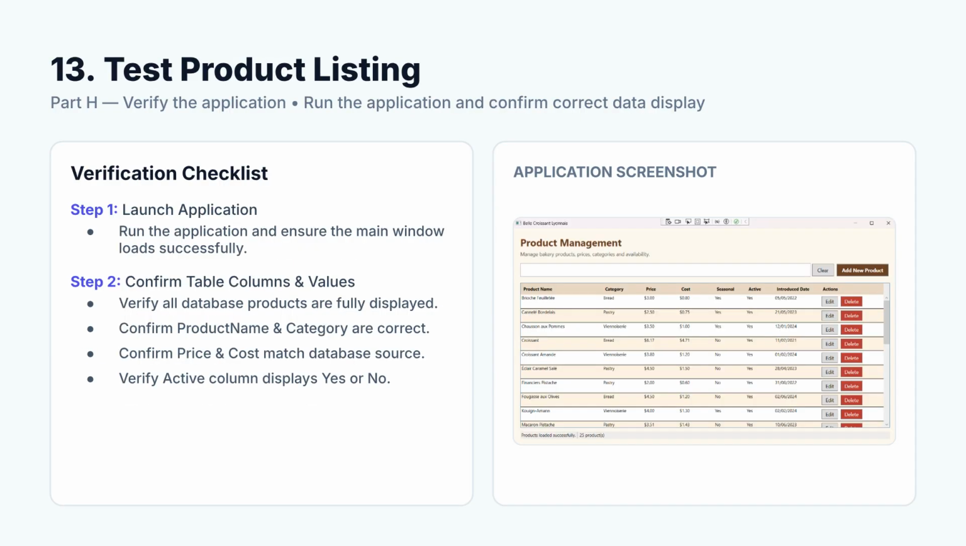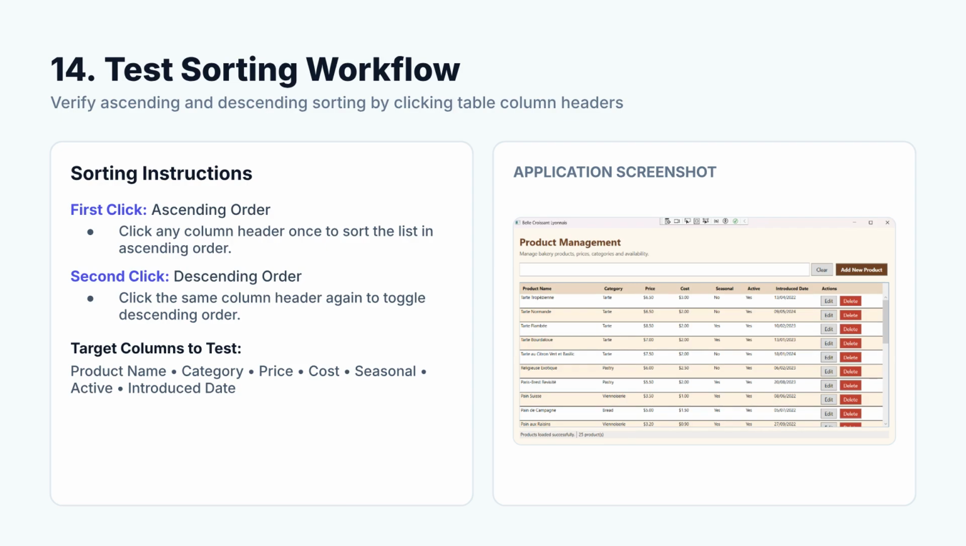We also need an add and edit form. Create a new WPF window in the Views folder named productformwindow.xaml. After setting up the form UI, replace the contents of productformwindow.xaml.cs with the required logic to handle product data entry and submission.